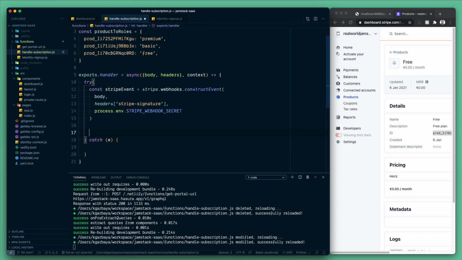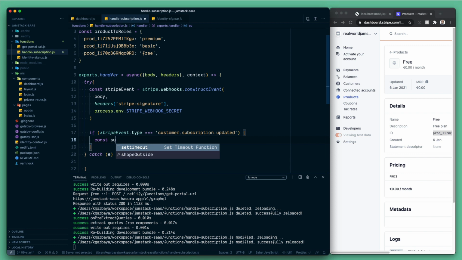Once the event is constructed, we want to check which type we're receiving, because we could be receiving multiple events and we don't want to handle them. So for this case, we will check if the event type is customer.subscription.updated. We will update the user role, otherwise we'll ignore the rest. All right, let's get first our subscription object. And this is gonna be inside of the data.object of the event.